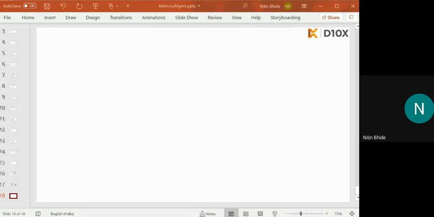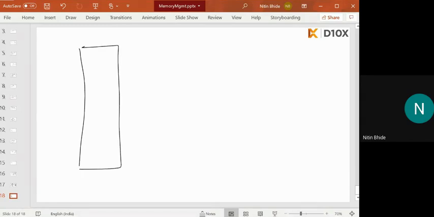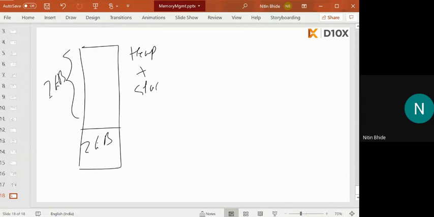Does the 2 GB application memory include stack memory? Yes. So let me redraw the page again. This is my application virtual memory. The first 2 GB is reserved for the OS. This 2 GB contains heap plus stack. Typically the heap is allocated from the top and the stack grows from the bottom.